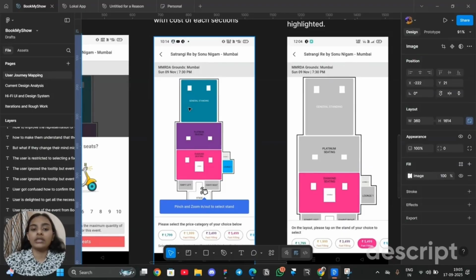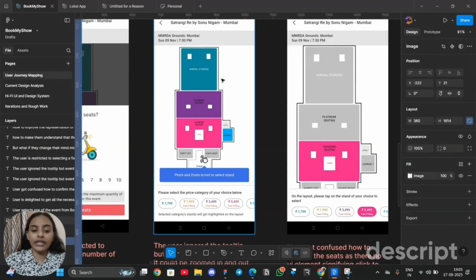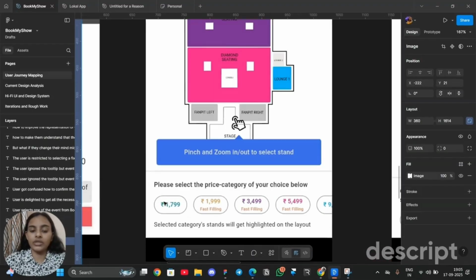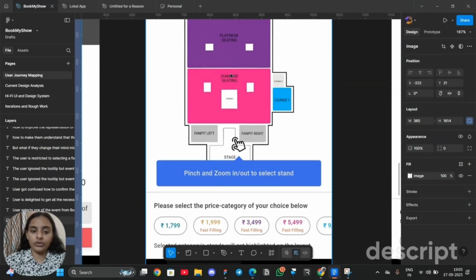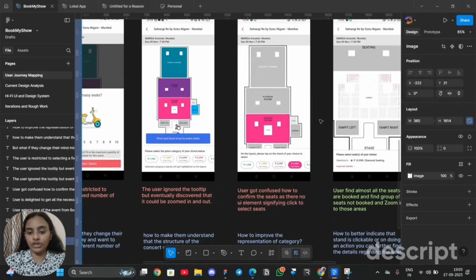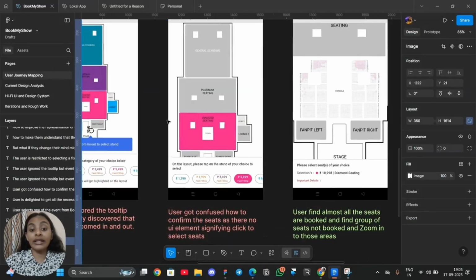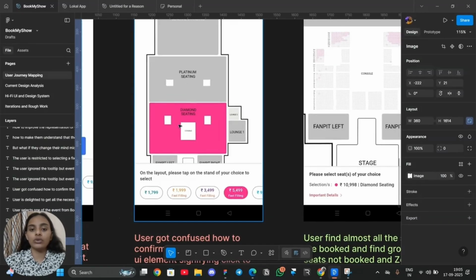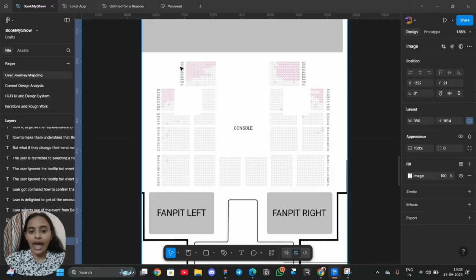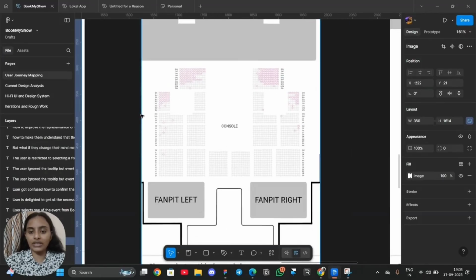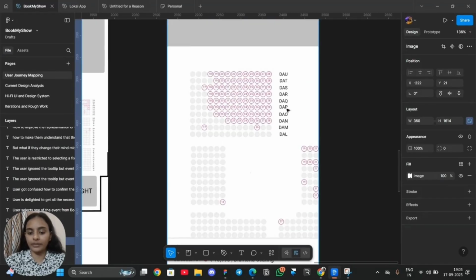Once here, the user can click on either of these options, or the user can click on any of these sections, which leads to a highlighted version of this layout where the selected section will be highlighted. And on clicking on this section, we will be led to this detailed view of the seats. We can zoom in and zoom out on these screens and select according to our need.